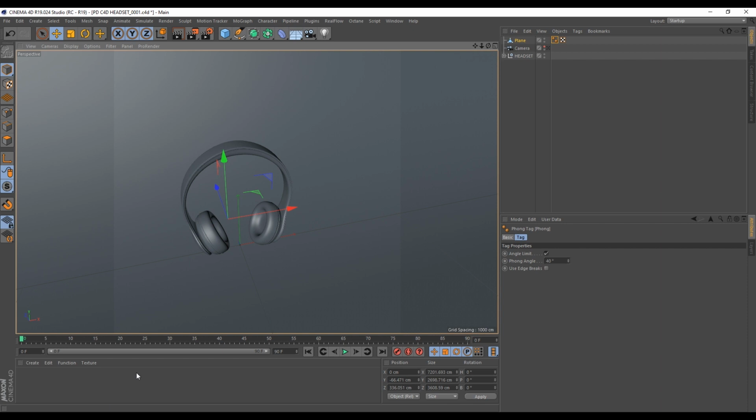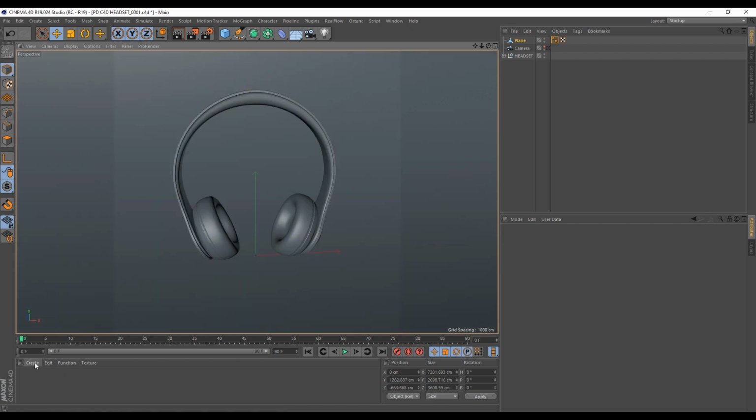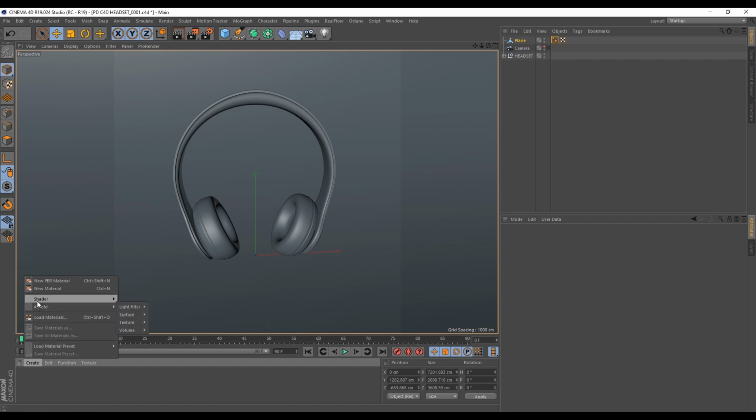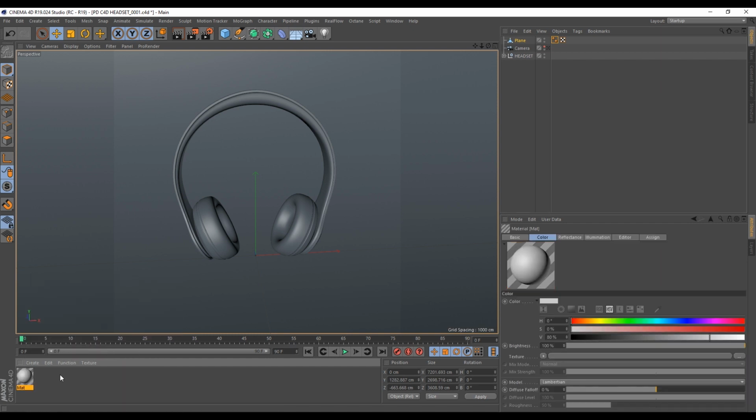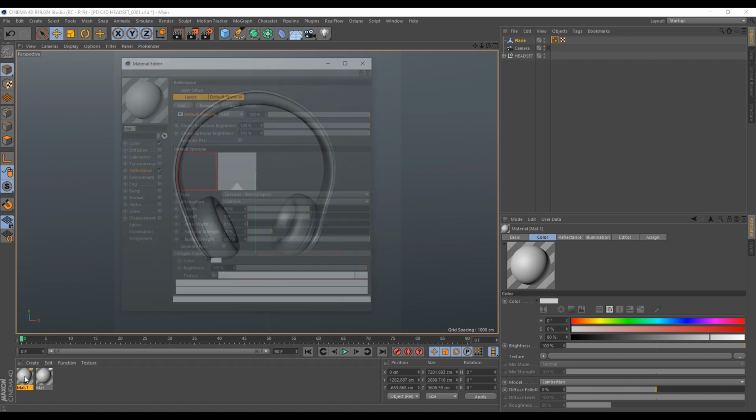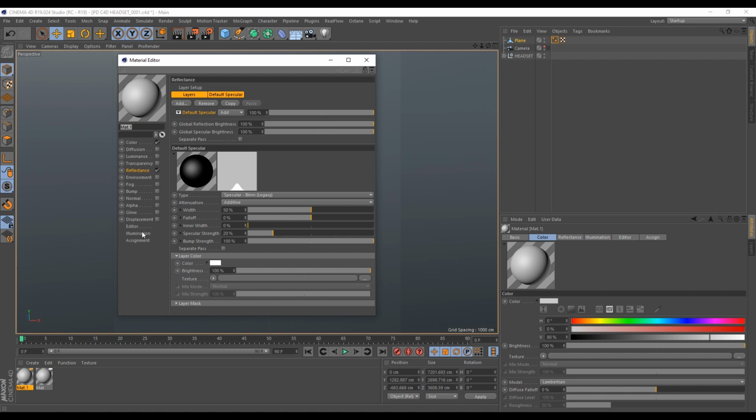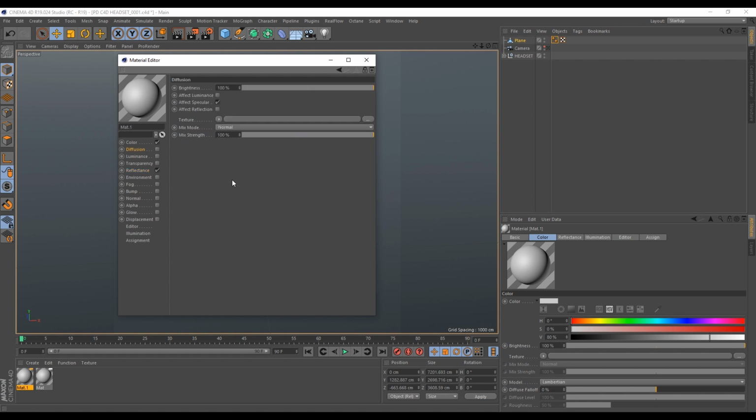So to create a material, here is our material panel. You can create a material by going to create here and selecting new material, or you can just double click in an empty space here to create a new material for you. Then if you double click on the material itself, it will bring out the channels that you can work with. Now all these channels are used to create the look and feel that you want. For this basic material, we'll only be working with the color and reflectance channel.